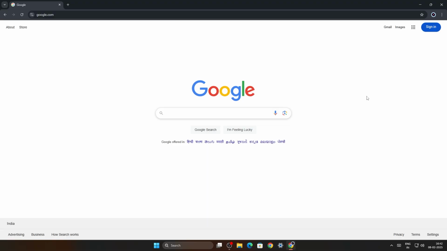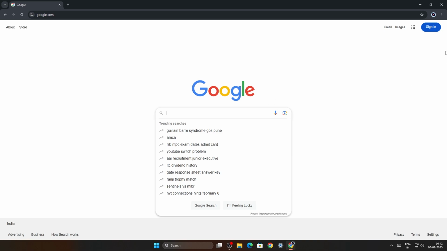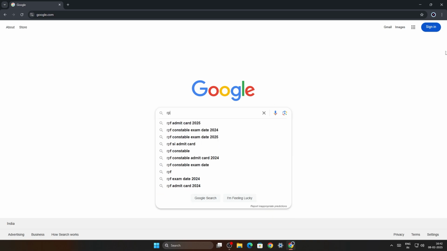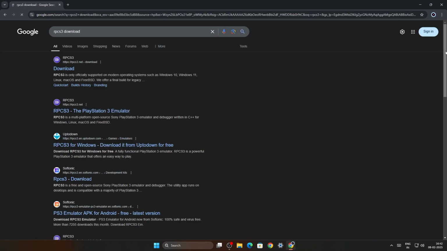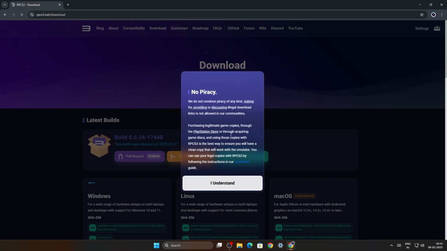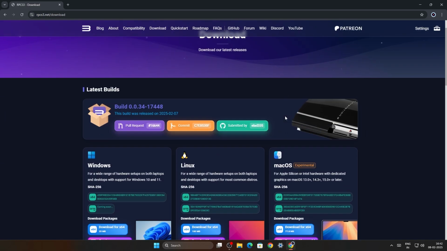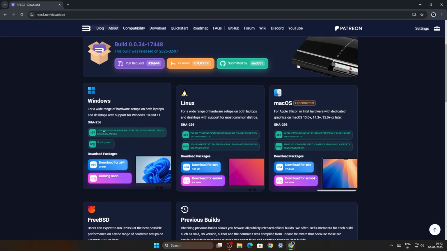Play PS3 games on PC? Open up Chrome and search for RPCS3. Once you are here, click on this link. Scroll down a bit until you see there is a download for x64. It is only available in 64-bit systems.